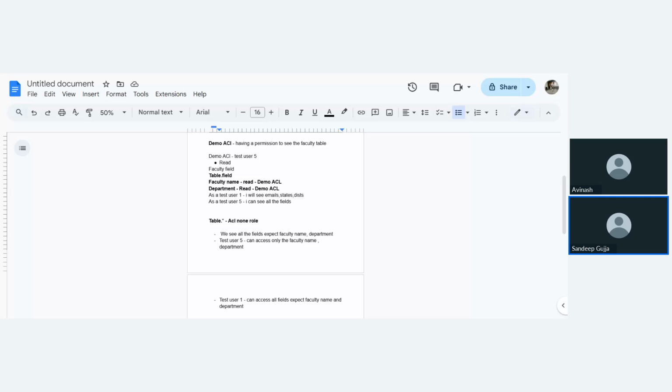But if you apply that to a specific user, there will be some limitations that I wrote in the doc. You can write it down and you can practice it.